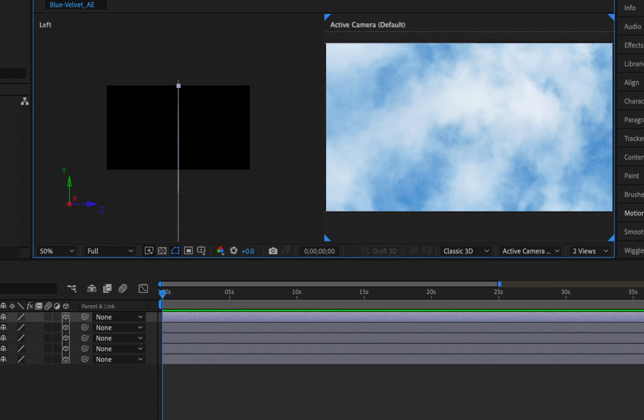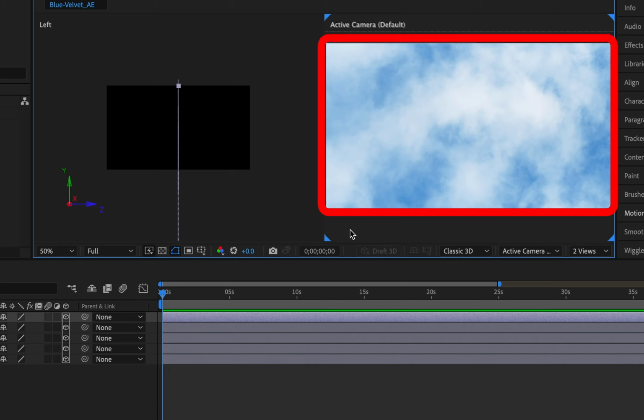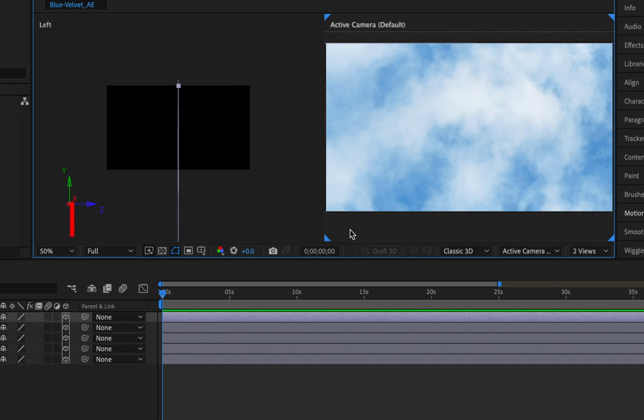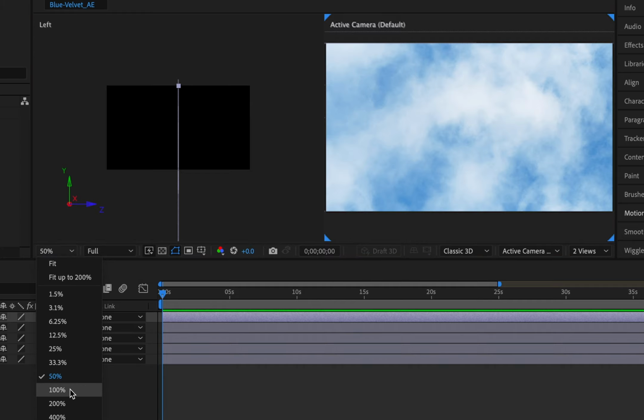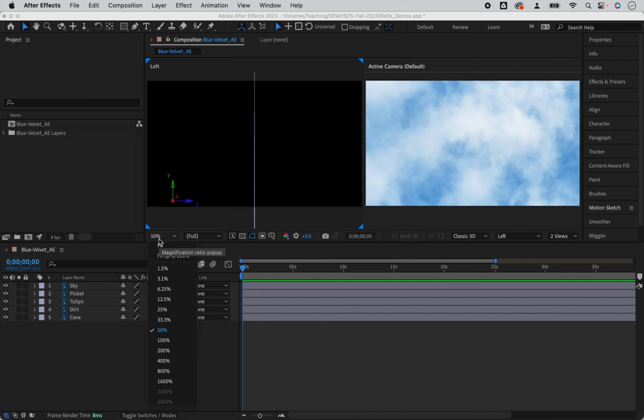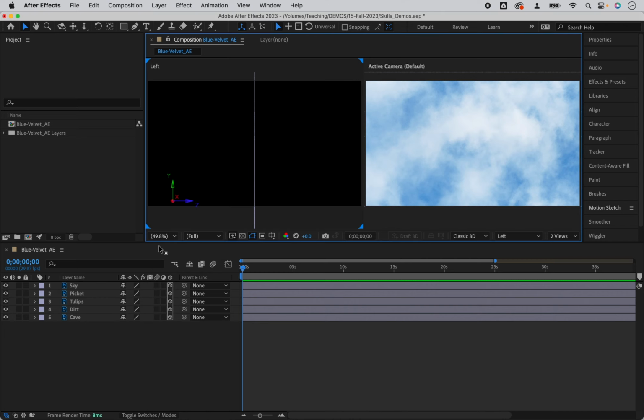Click on a view window to highlight it. Once selected, it will have blue tabs on the corners. The menus will apply to whichever window is selected. If I want to take a closer look at the active camera view, so this side of the composition window, first select it, then increase the view percentage in the magnification drop-down menu. If I want to do that to the left view, first select it, then make changes.